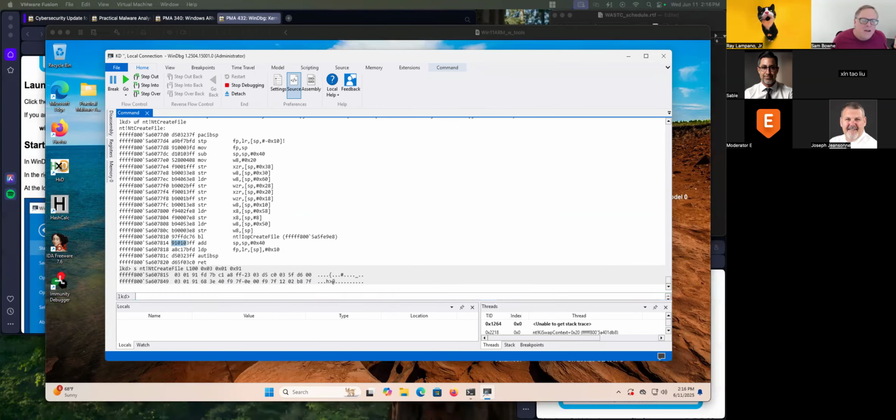This, unfortunately, that command I said I loved from OllyDbg, search for referenced text strings, doesn't seem to exist here. At least I couldn't figure out an easy way to do it. But you can look for strings. You can search for ASCII strings with this one.